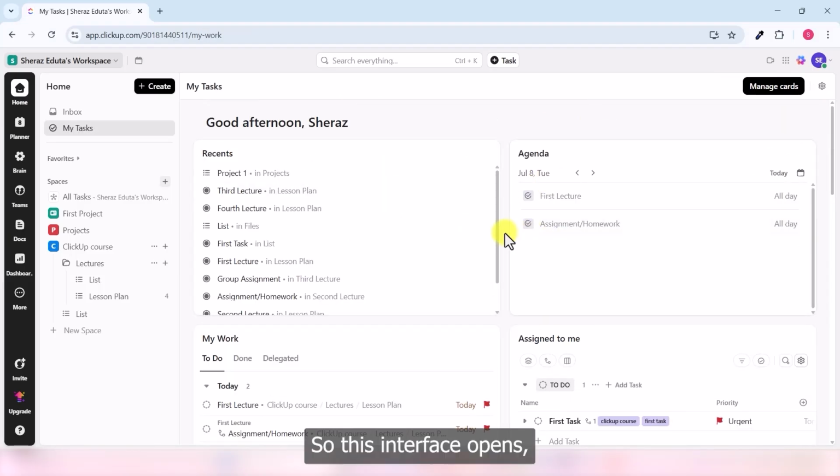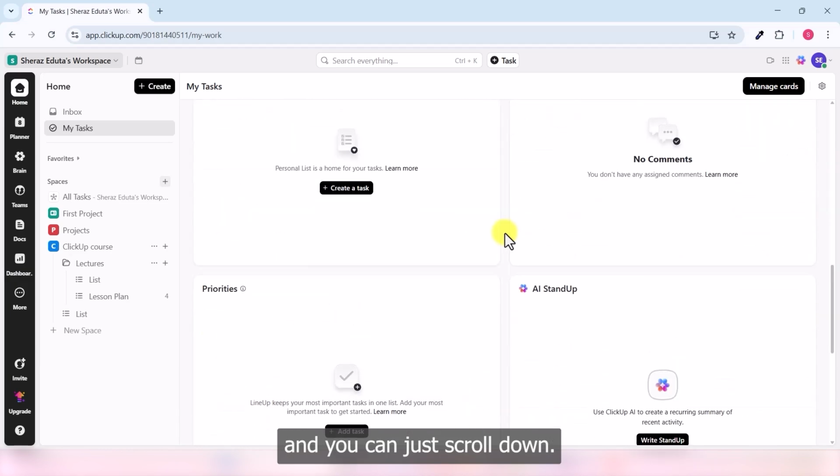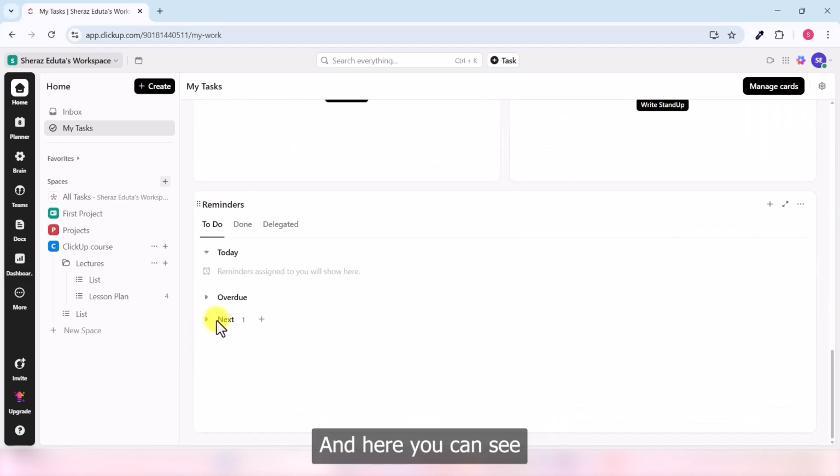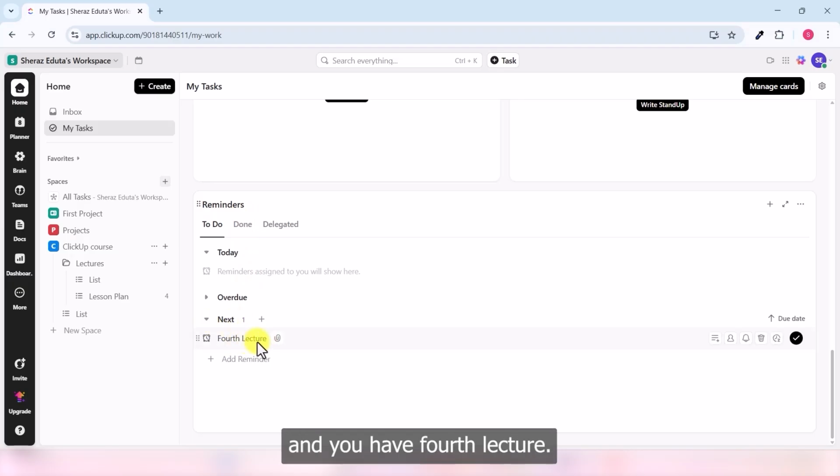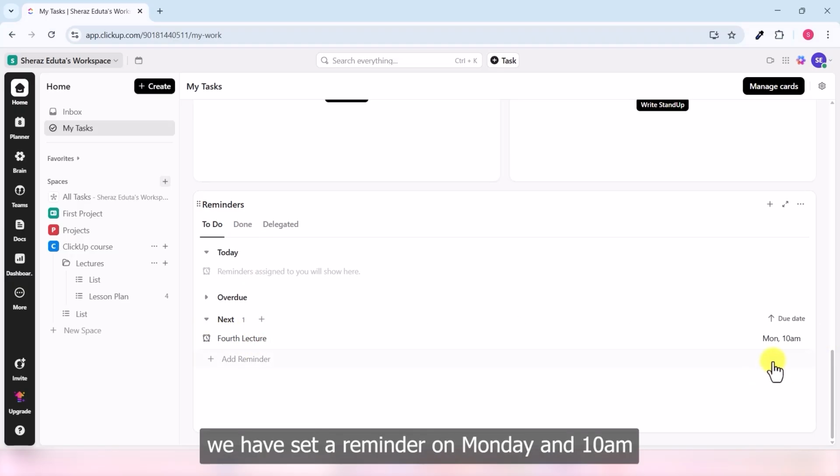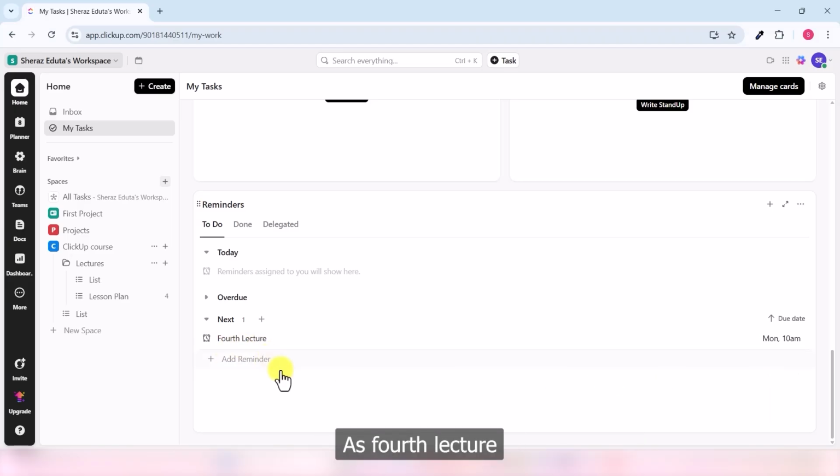So this interface opens and you can just scroll down, and here you can see we have a reminder as next. When you click on that, you have fourth lecture, and here you can see we have set a reminder on Monday at 10 a.m. for this specific task, fourth lecture.